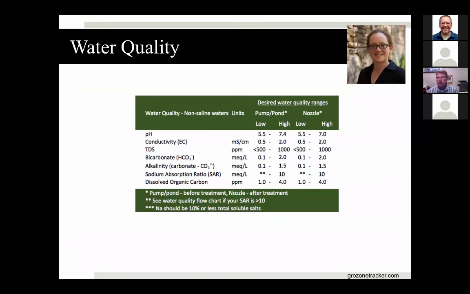So we had to come up with guidelines, and these were put together by Sarah, and we all worked to vet them. We created water quality guidelines for non-saline waters, for pH, conductivity, alkalinity, and DOC. We have what they should be for the pump and pond, as well as for the nozzle, which is shown on the right. All of this is what we are using for our guidelines, which the app will use to show you if it's good, bad, or ugly.